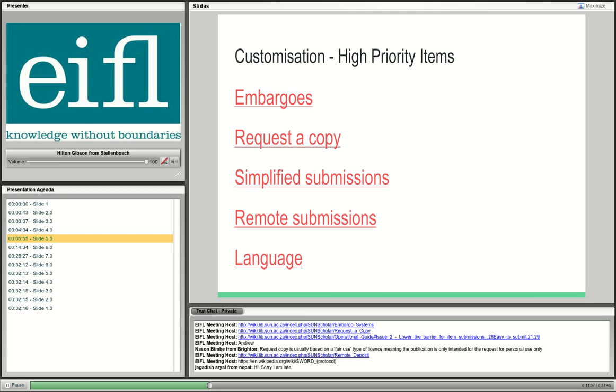So the remote submission is very important for interoperability with external systems that want to deposit items automatically. For example, if you have a researcher information system, and the researcher is required to submit to that system, but you would like a copy to be archived in your repository, then you would use the SWORD interface to integrate with that research information system.